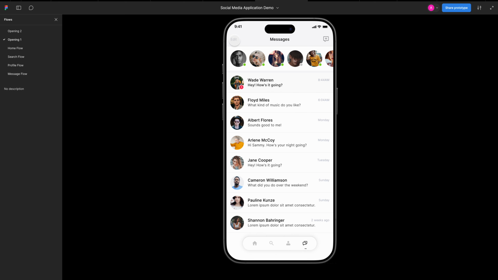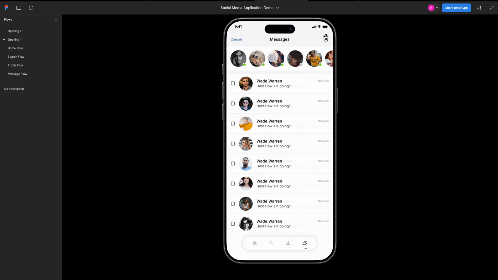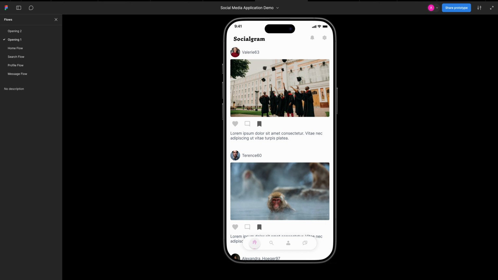And if you want to delete messages, you click edit at the top right, and then you select however many messages you want to delete. Let's say you just want to delete the top one, you click on the delete icon at the top right here, and it disappears, just like that. All right, so let's go ahead and go back to the home page.